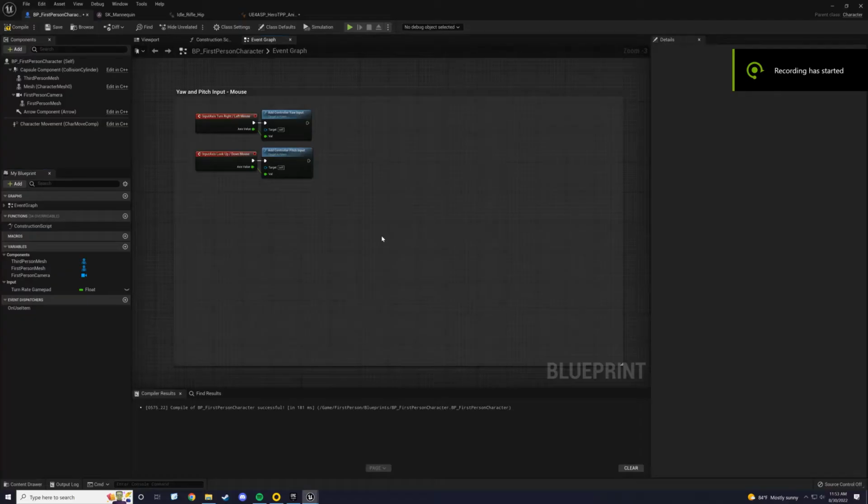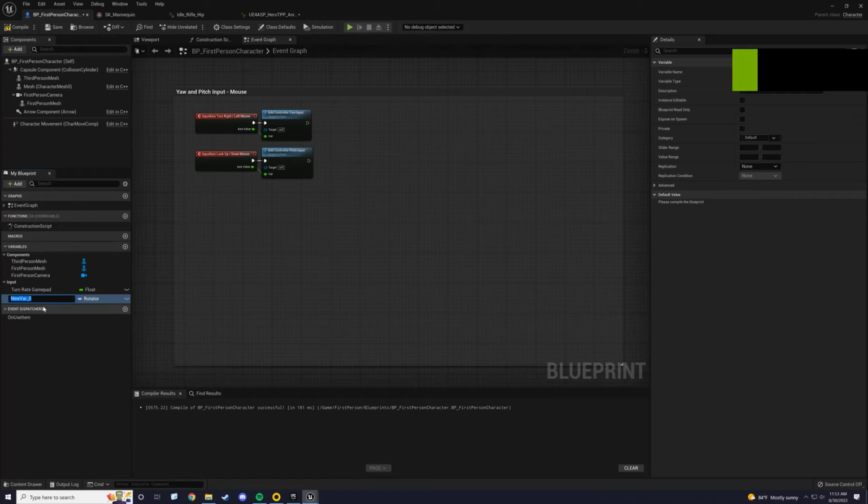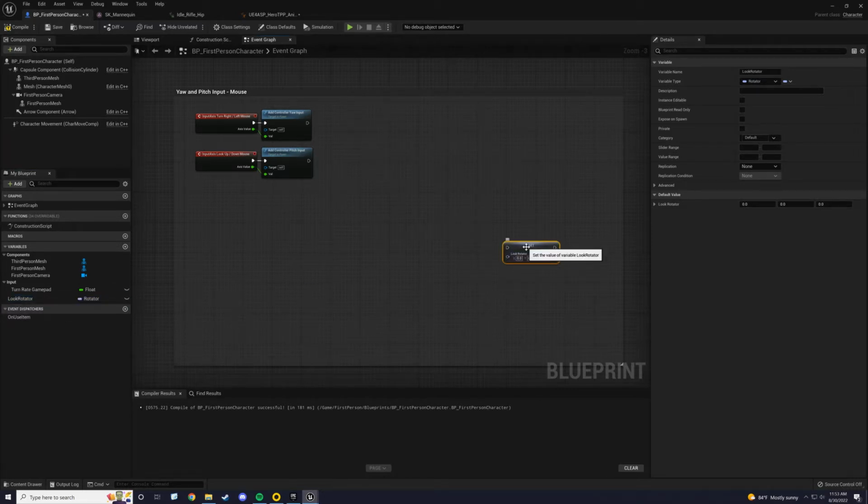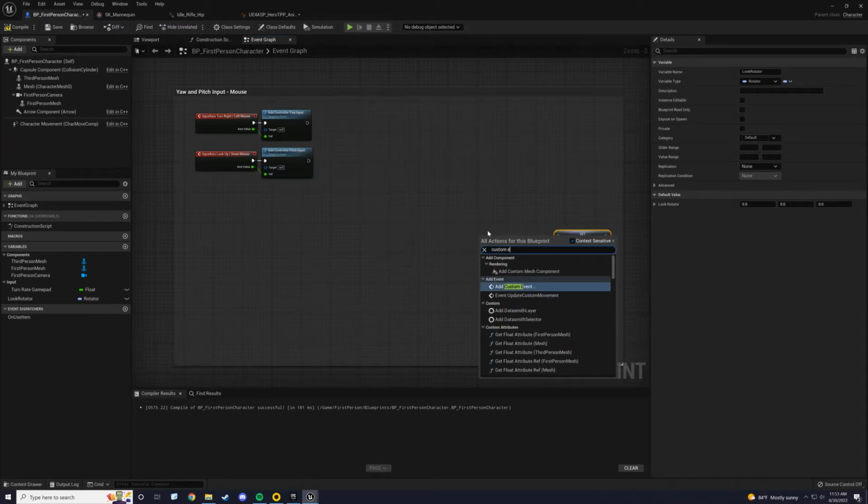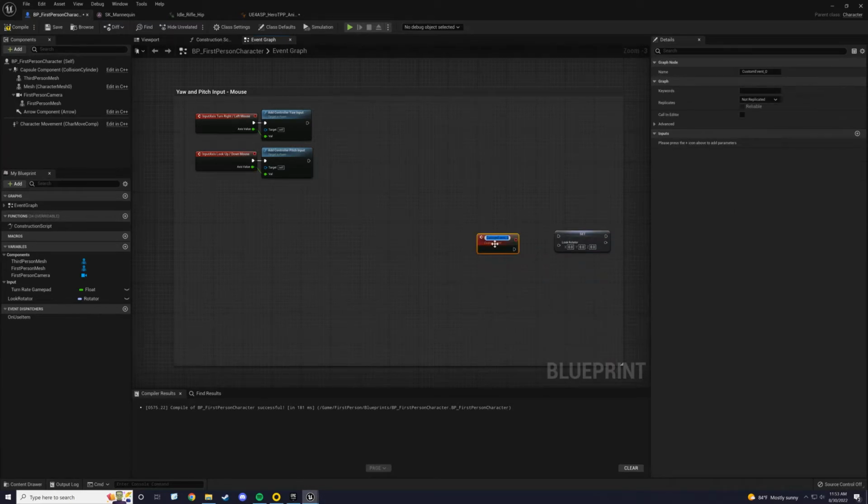And we're going to define a new rotator variable here, look rotator. And ultimately this is what we're going to be multicasting and setting. So we're going to make 2 events here. One's going to be the multicast event that'll set this variable. Just give it a good name there. Alright, there we go.